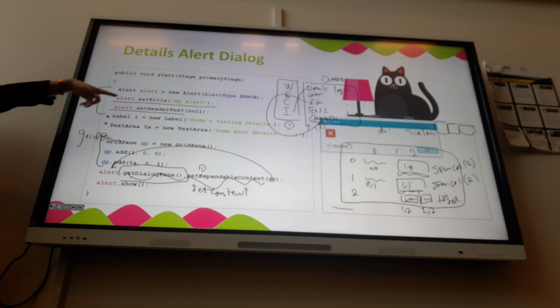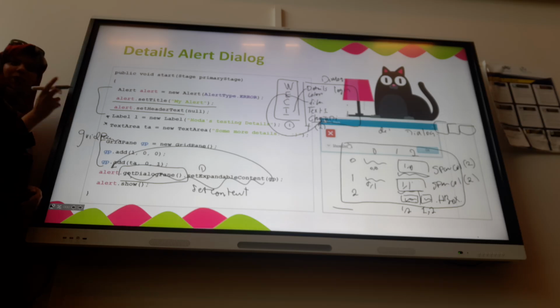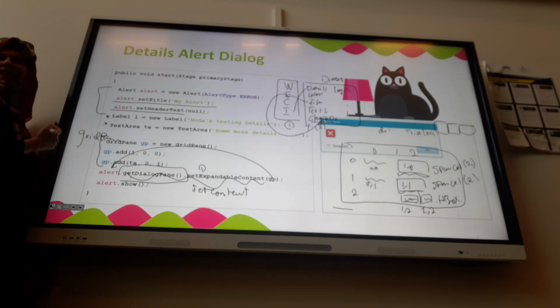By the way, we can still implement a VBox, right? And you can still play with the size of each item. Remember how we resize the text area? I put the grid pane inside the dialogue pane. Now your grid pane is inside the dialogue pane, exactly. How would I resize the text area? Set pref width, set pref height.